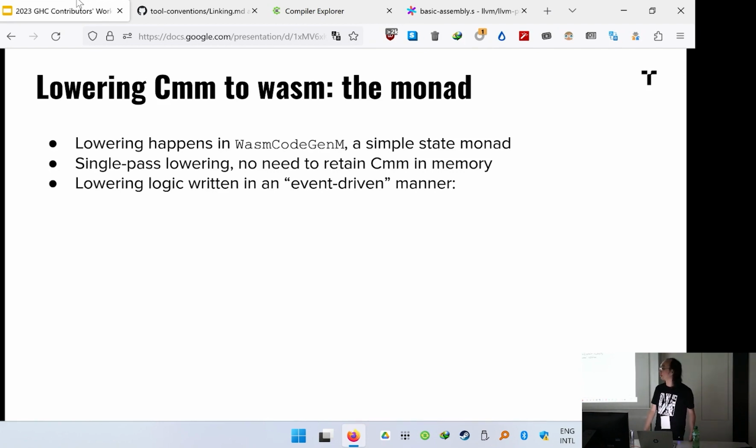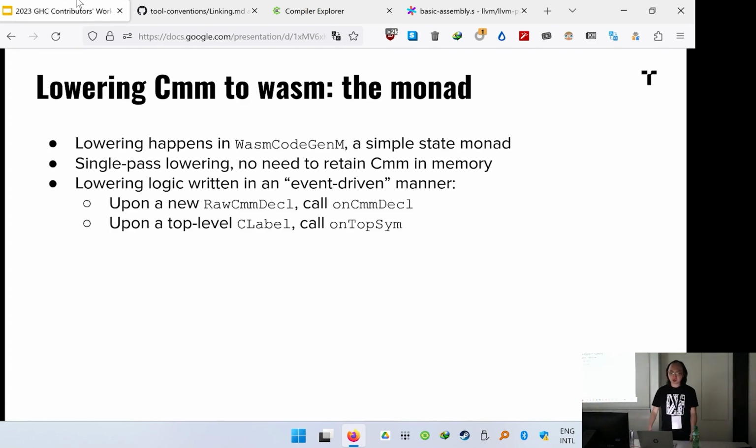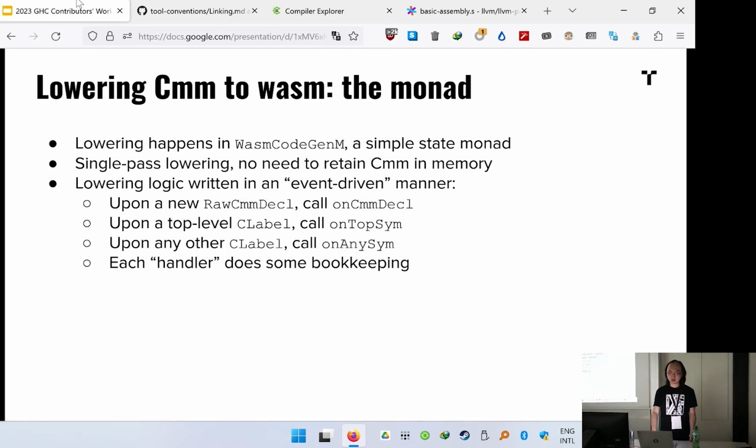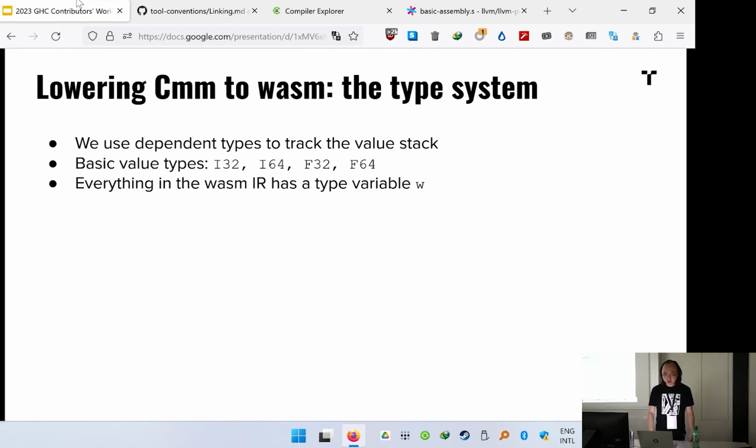What you need to know is that the word you're looking for in WebAssembly generation is WasmCodeGenM. It's a pure state monad, which collects a bunch of metadata. So we go through all the CMM declarations in a single pass, and then we populate the state with the WebAssembly in-memory representation. And then, yeah, this is how we do it.